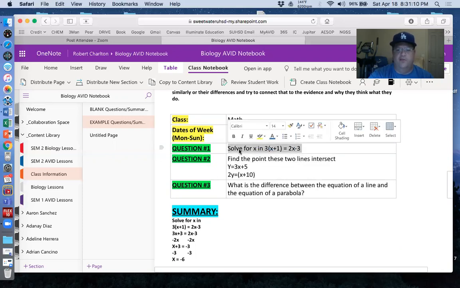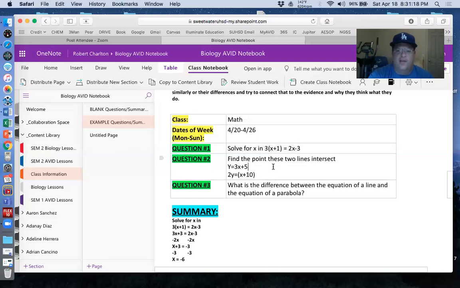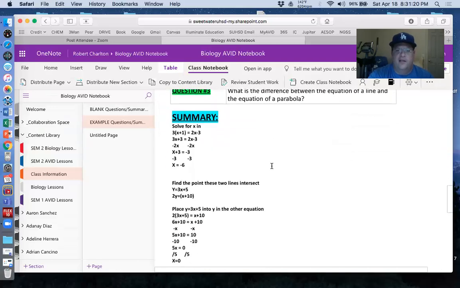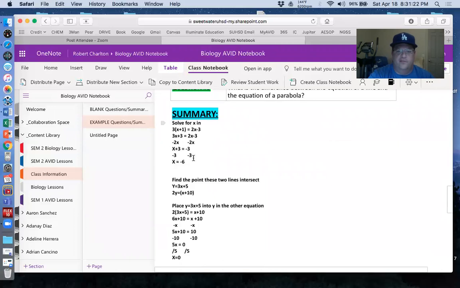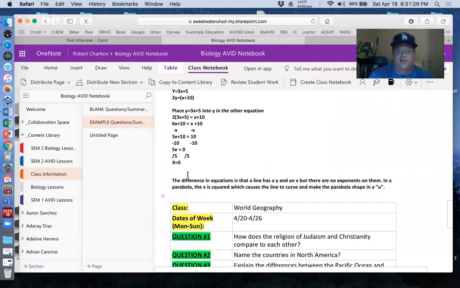I do want you to include what they want you to do. Don't just put the equation in, but do they want you to solve for x? Do they want you to simplify? Do they want you to graph? What do they want you to do with that? And then your summary is solving it. So there's problem number 1, there's problem number 2, and then there's the answer to that short problem number 3.